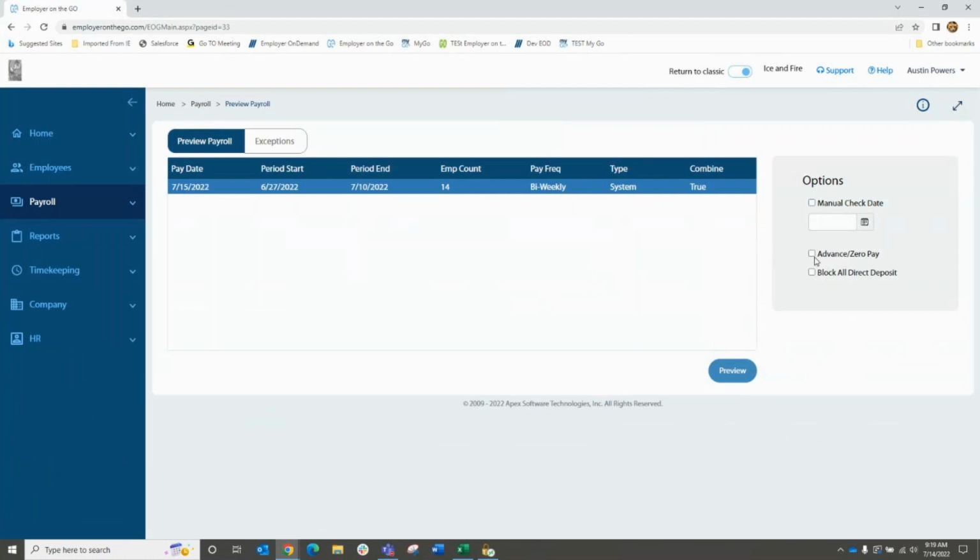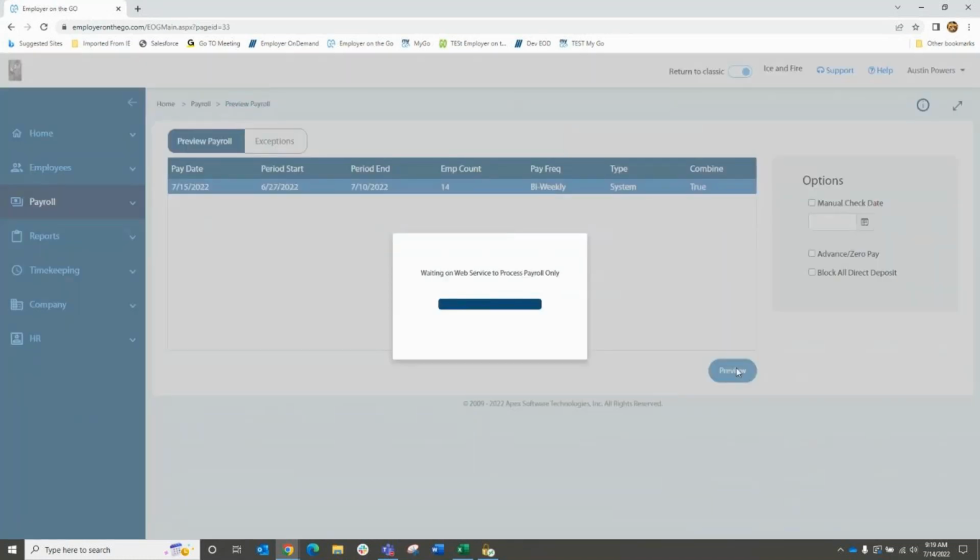You can advance zero. So if you are not running this payroll, you can advance zero and the system will get rid of this next scheduled payroll. And if you would like all live checks, you can block all direct deposits. Once you've made your options, you'll select Preview. And the system will now do the calculations of the gross to net breakdown and everything that you've entered in the system.